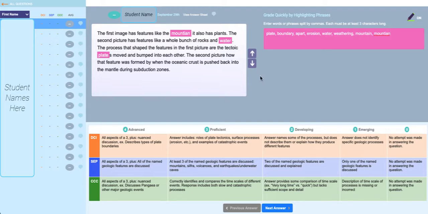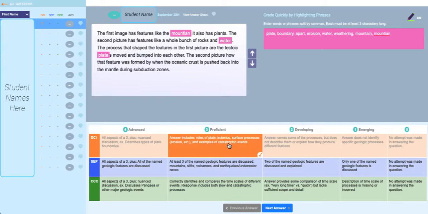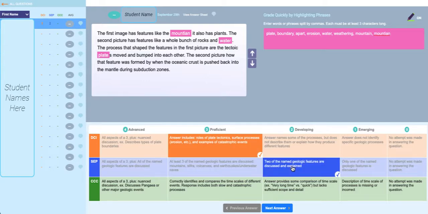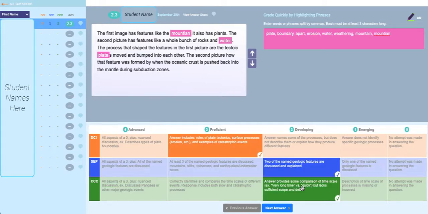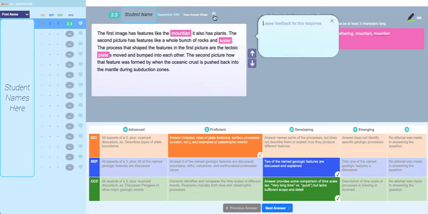After you look through student work, you can go ahead and score students on the disciplinary core ideas, the science and engineering practices, and then the cross-cutting concept, based upon what you see in the student work and the elements in the rubric. You can leave student feedback by clicking on this speech bubble to leave feedback in the bubble that students will see in their answer sheet.